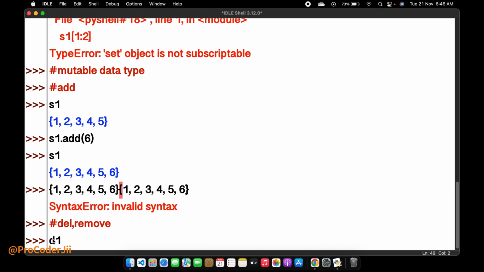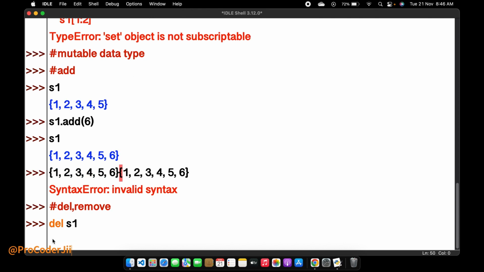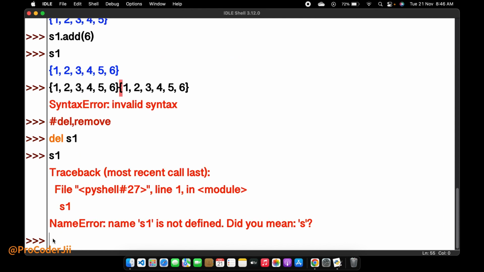So with the help of the del function, I easily delete my S1. Now S1 is not defined, because it's completely deleted with the help of the del function.